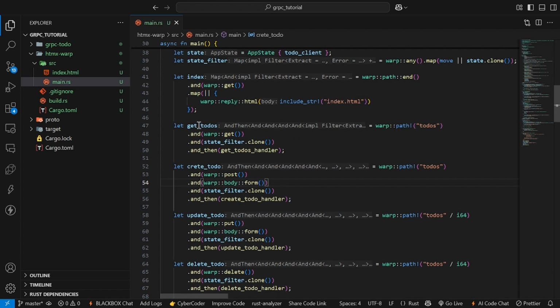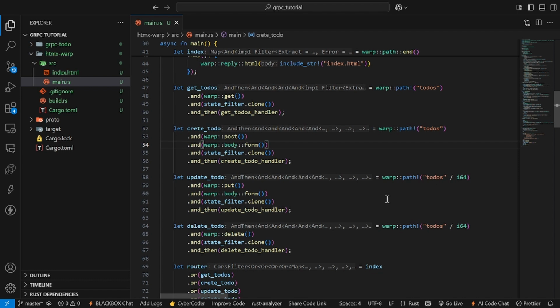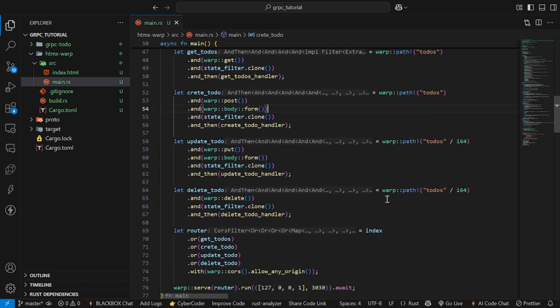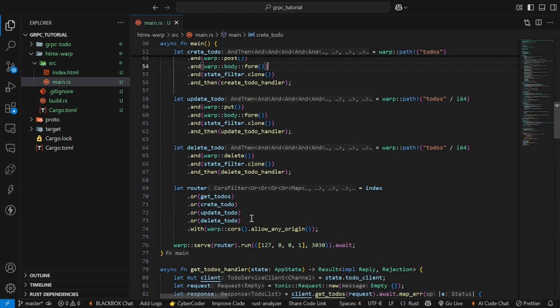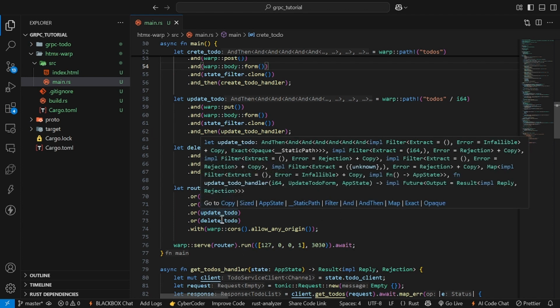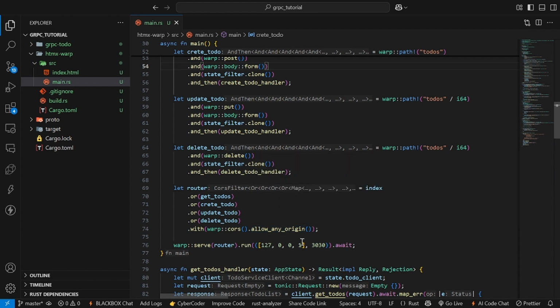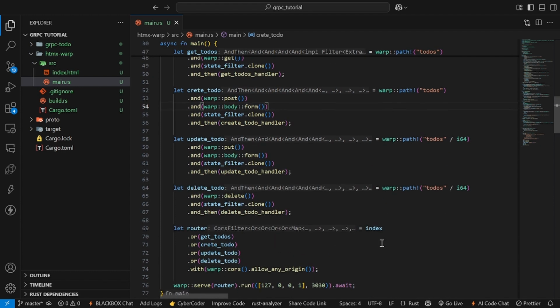Defining API routes: we define several Warp routes. /todos GET fetches all to-dos, /todos POST creates a new to-do, /todos/:id PUT updates a to-do, and /todos/:id DELETE deletes a to-do. Each route uses and_then to call the respective handler functions. We combine all routes and use warp::serve(routes).run on 127.0.0.1:3030 to run our server on port 3030.